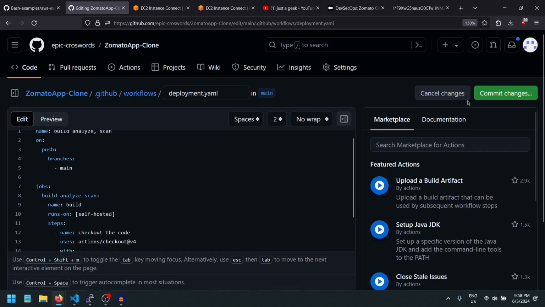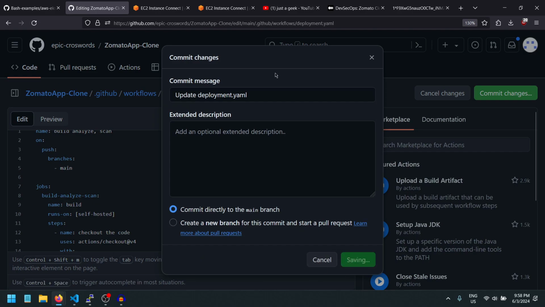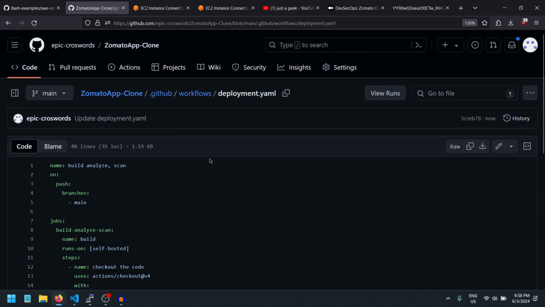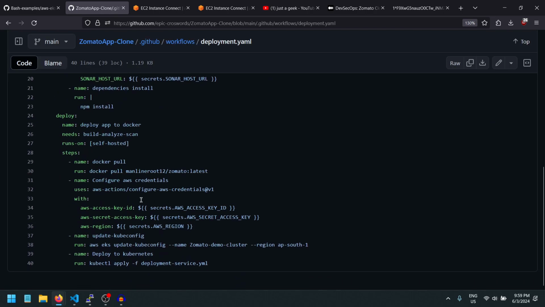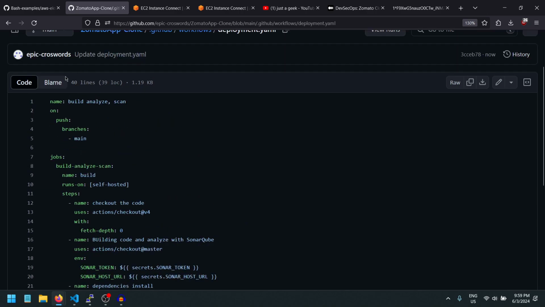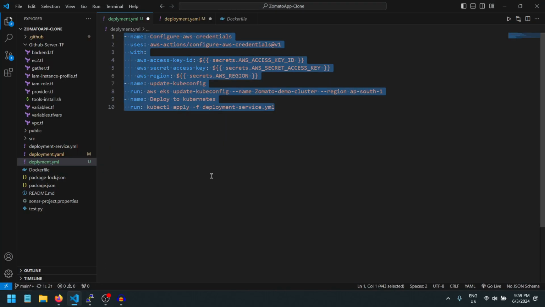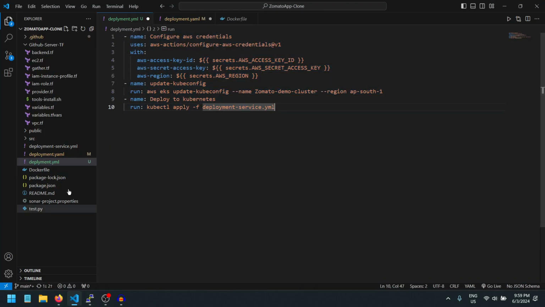Once I commit this, it will automatically run this GitHub Actions file, and it will get some errors because we haven't provided the deployment.yaml file on our GitHub Actions itself. So if it has connected to the Kubernetes itself, it will not be able to deploy our application.